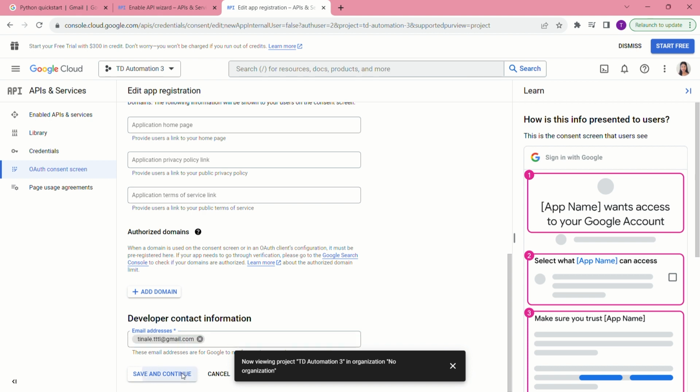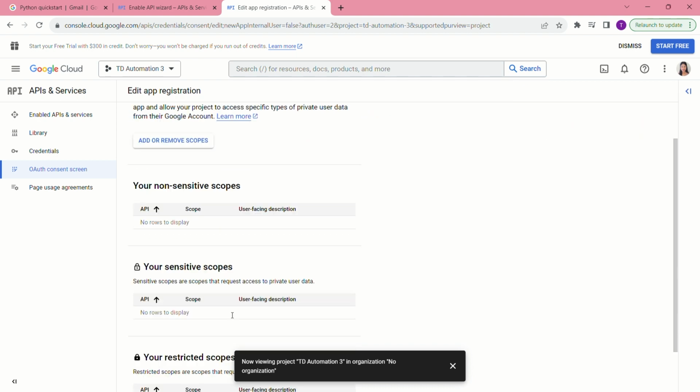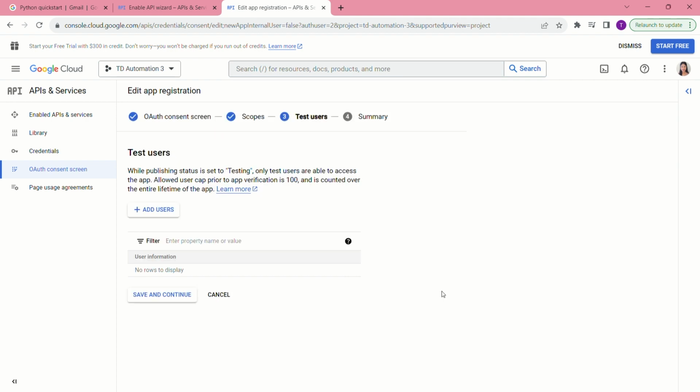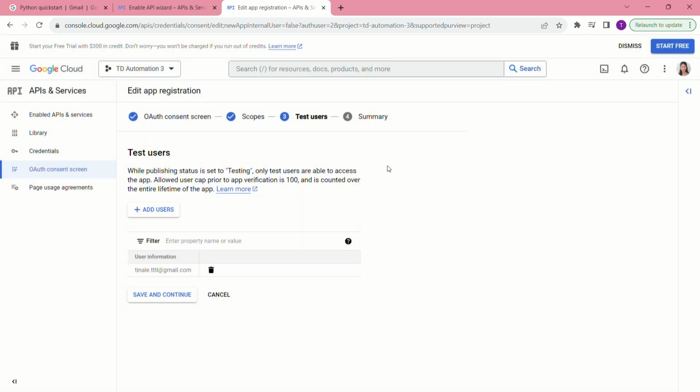And then click Save and Continue. And then you're going to skip all this and then hit Save and Continue once again. And for test users, click on Add Users and then enter your email address. And then click Add twice. And then Save and Continue.